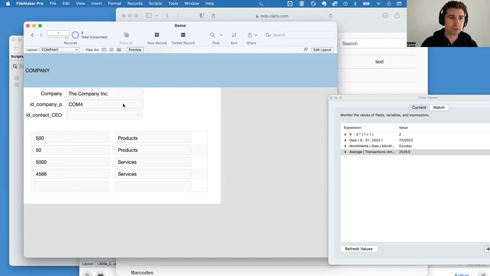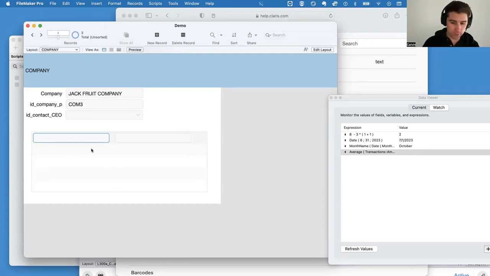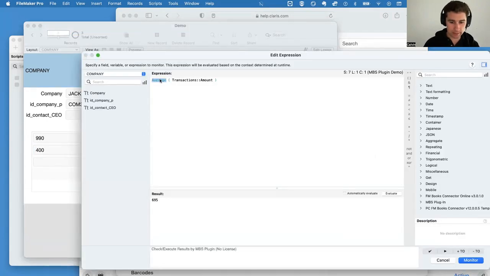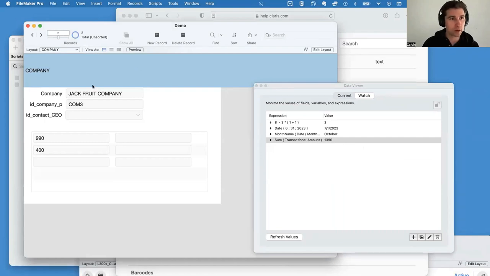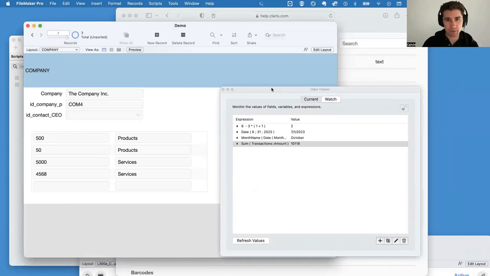Yeah, so in this case, we are filtering out. So if I go to another company and I'll put in another transaction here, and say, I won't put in types, we don't need types. So here we'll see that and let's change this back to sum, evaluate. So this summary, you'll notice that the data viewer just gives us the context of where we are in the app right now, this layout. And so we'll see the sum of the transaction amount for the jackfruit company is $1,390. If we go look at the company incorporated, then it is 10,118. So because we're looking through that relationship, it's summarizing the total of those transactions for that one company, and giving us those totals.